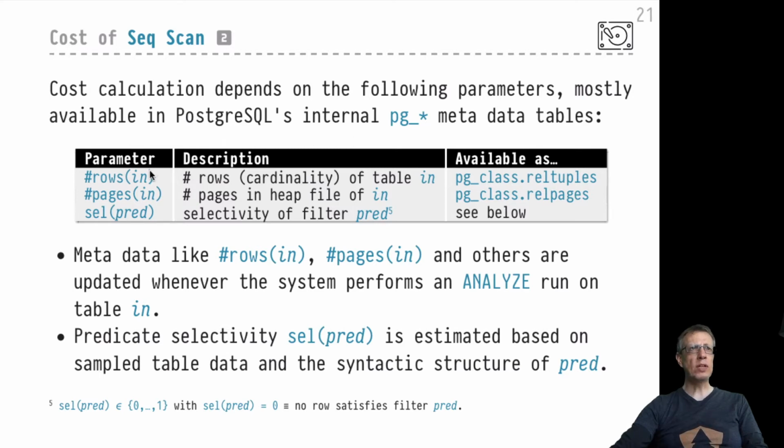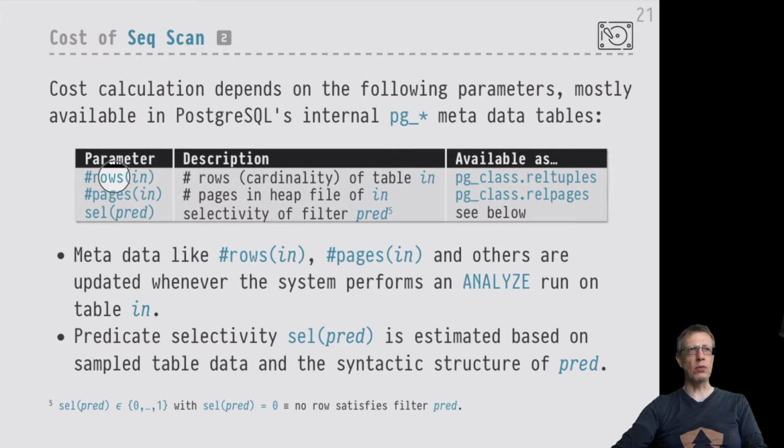So we will see that the cost model formula that we will use to assess the cost of sequential scan will in particular look at the cardinality of the input table, so the number of rows that we can expect in the input table.